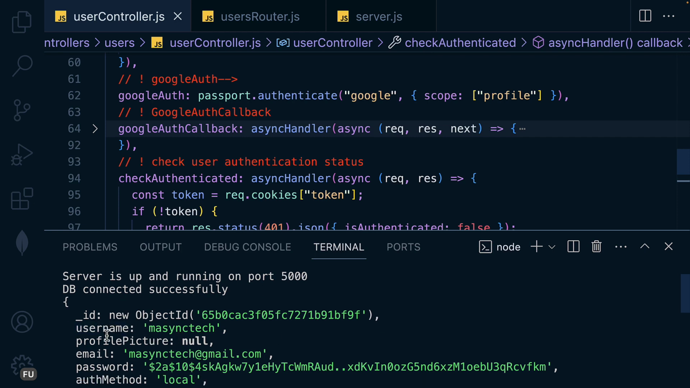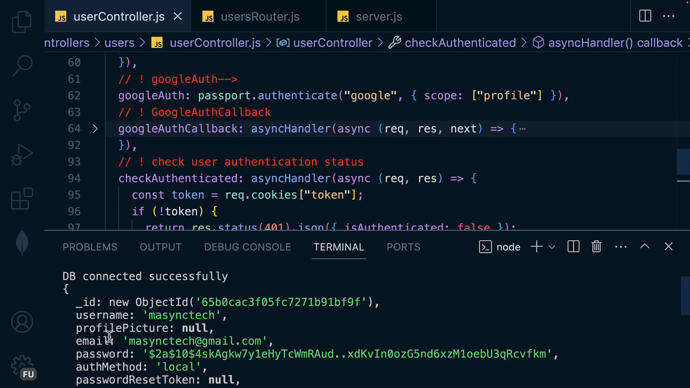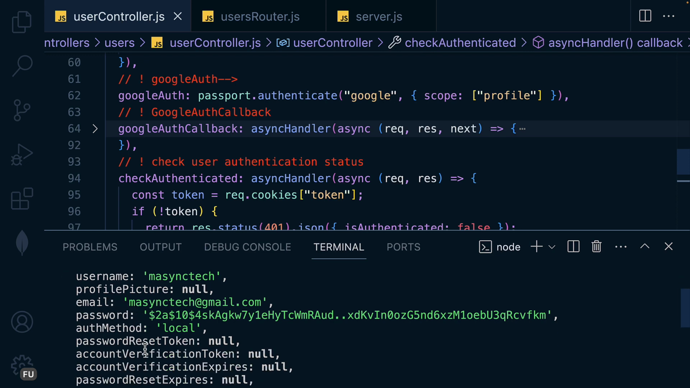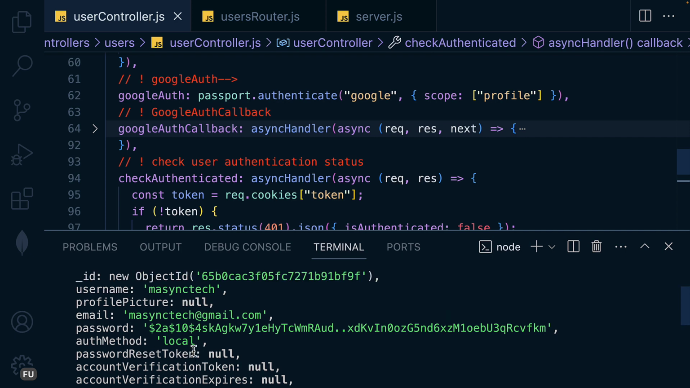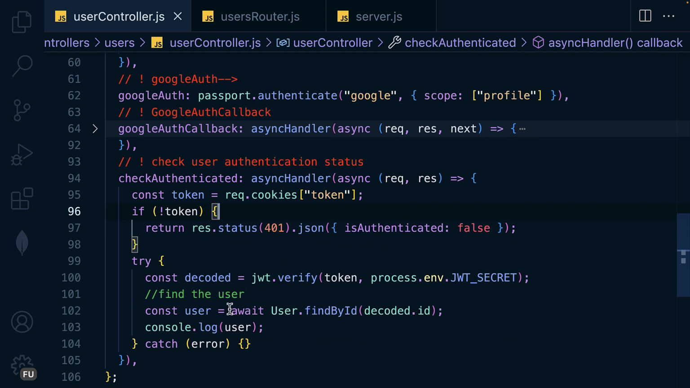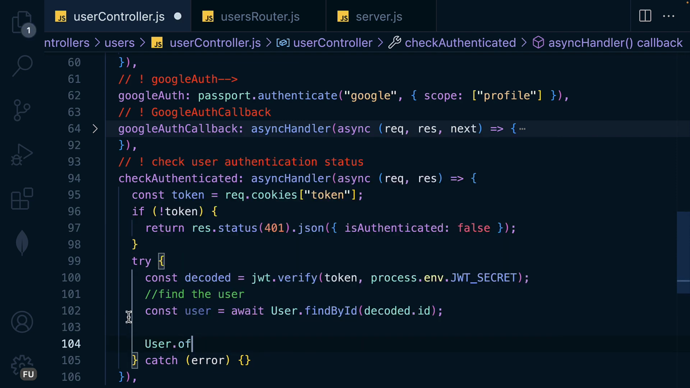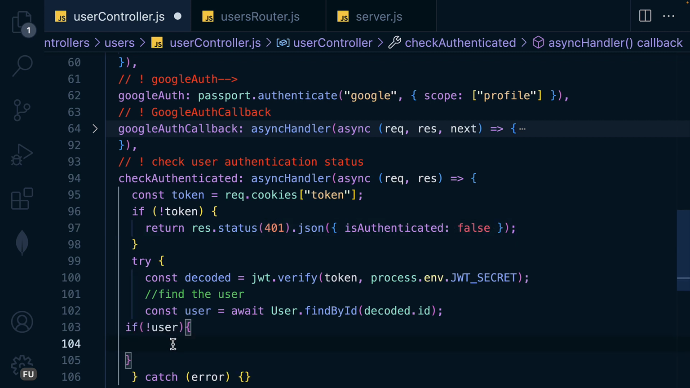So we can send the ID of the user and then the username and maybe the profile picture to be used in the navbar. And that is it. Don't try to send some sensitive information back to the client. So now let's check if there is no user. So here we will say that isAuthenticated is false.